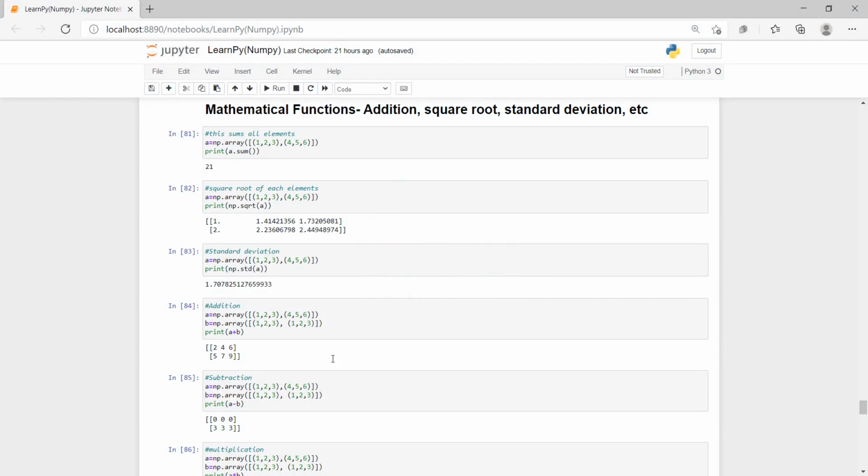We'll be continuing with our NumPy. Okay, so numerical Python. Today we'll be doing mathematical functions. We're going to add, do some square roots, and standard deviation of an array. Okay, so here this is going to sum the elements in the array. So just going to add everything, and then we have 21. When you add these elements, you should get the value 21.